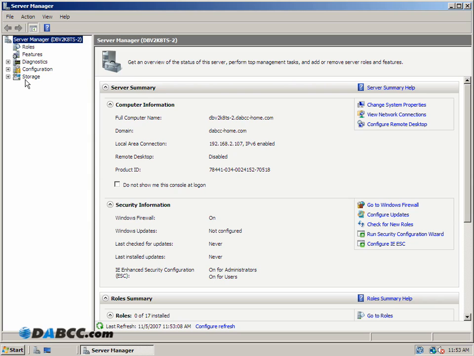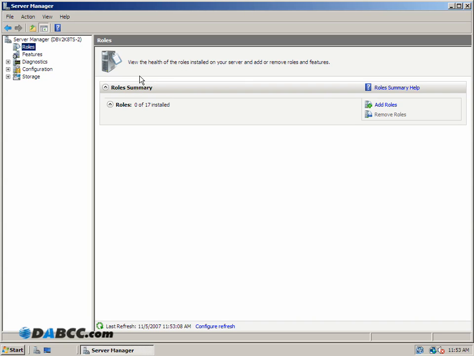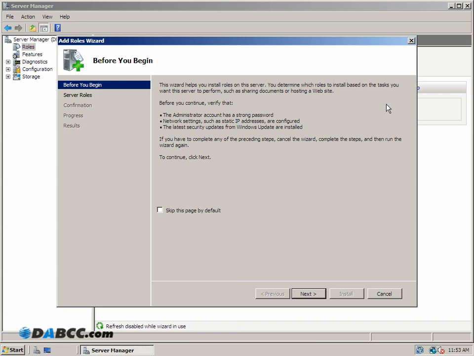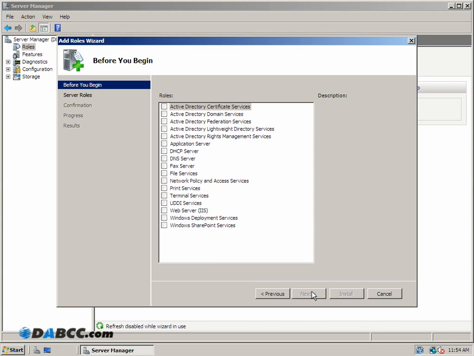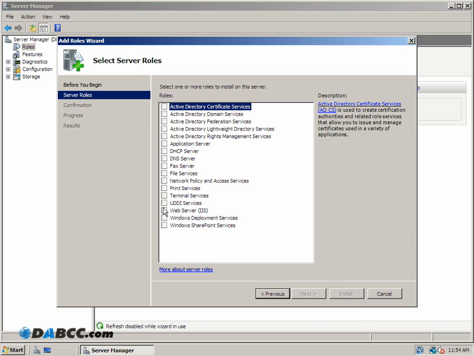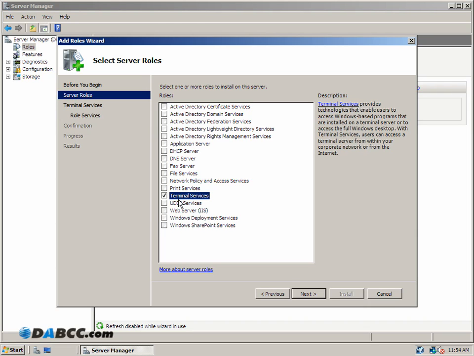But what we're interested in today is turning this server into a terminal server. So we're going to go ahead and click Roles. Then we're going to add roles because Terminal Services is now a role. We don't actually go into Add or Remove Programs anymore, into the system components, and add it that way. We add it through a role. We come here into the Add Roles wizard. We click Next, and then we select the role that we want to add. In our case, Terminal Services.